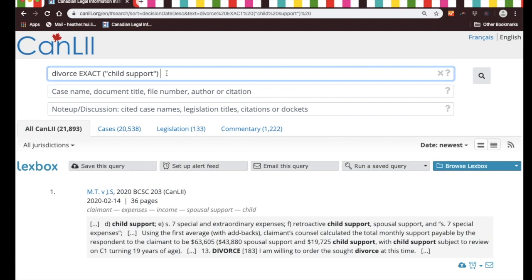Now you will see that, of course, even having 3 keywords, you're basically coming up with still a lot of results, about 20,000 cases and 133 pieces of legislation. So there's an awful lot to go through, and we don't want to do that. And so what I usually suggest to people is that they should throw in more keywords to narrow down the results list.